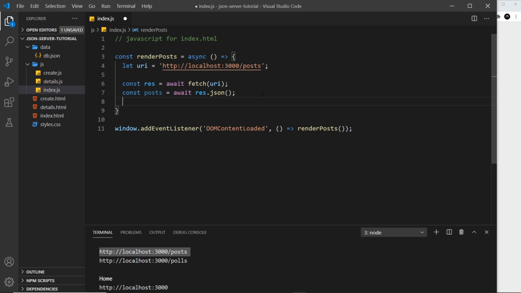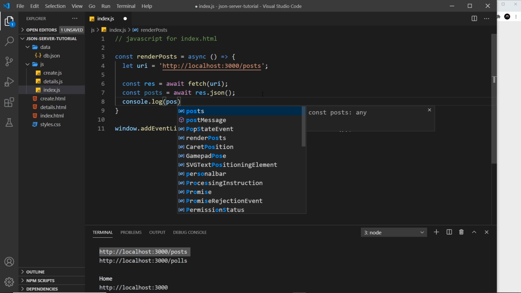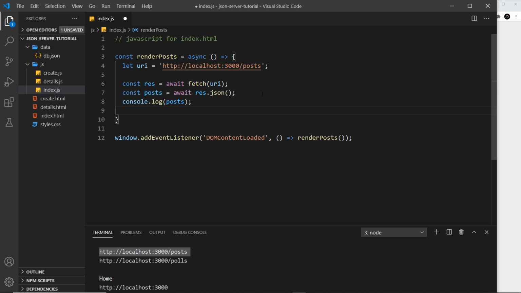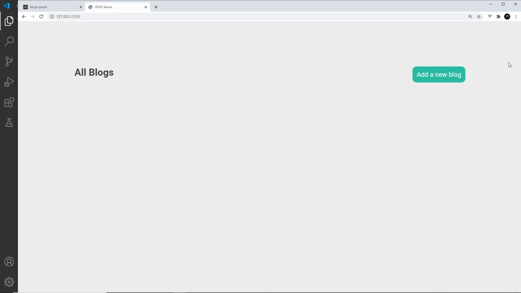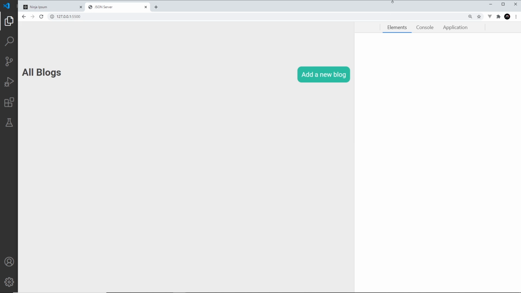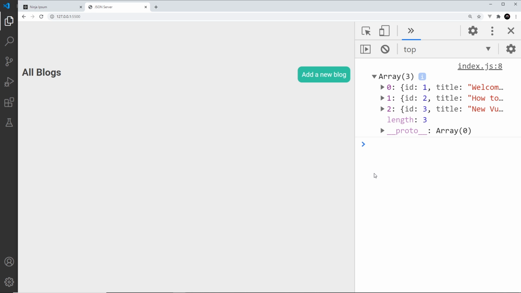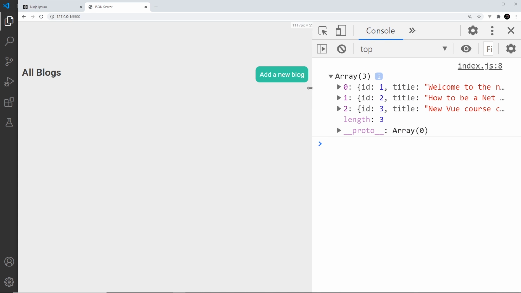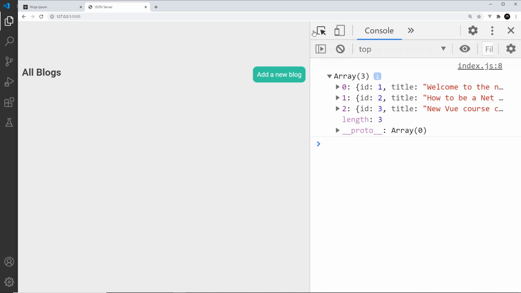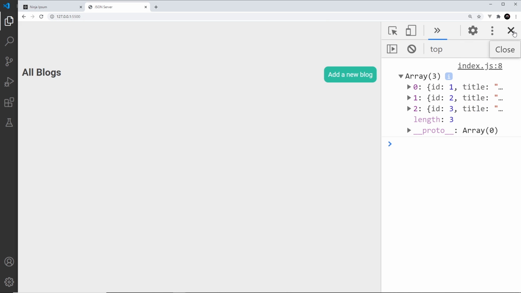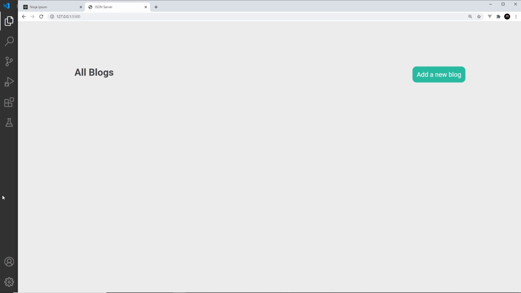So to begin with, let us just log those to the console, console.log, and we want to log the posts just to make sure this works. Save it, and let's go over here, open up the console, zoom in a little bit, and we can see this array right here. So this is successfully working. We now have this array of 3 posts. Now we want to output them in the DOM.